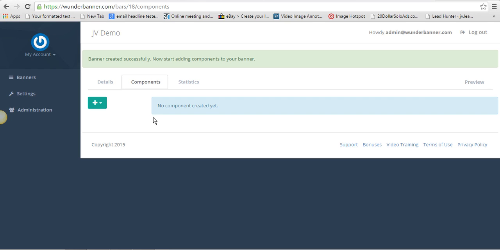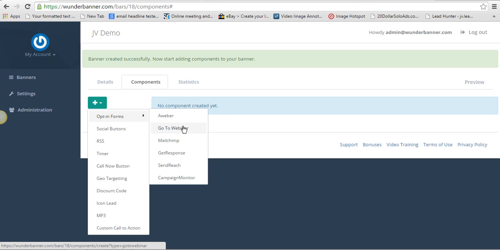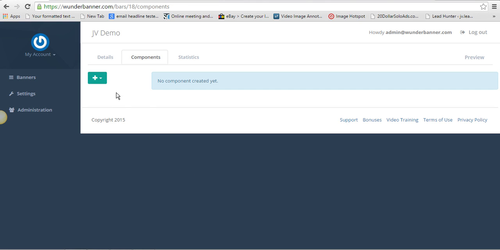Now on this next page, we're met with the components that we can place within the banner. And as you open the drop down menu, you have the opt-in forms. We'll go through these very quickly. So the opt-in forms, we support Aweber, GoToWebinar, MailChimp, GetResponse, SendReach, and Campaign Monitor. Okay, the social buttons, again, people like those social shares on their pages, on their website, on their banners. So we've got Facebook, Google, Twitter. Again, fully customizable. You can change the text font, the size, and the style.